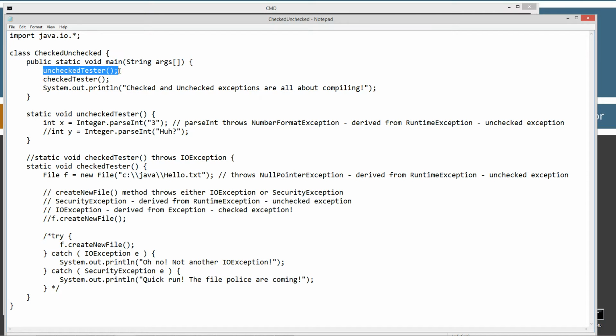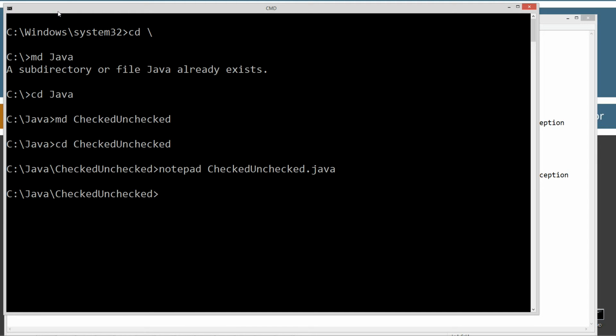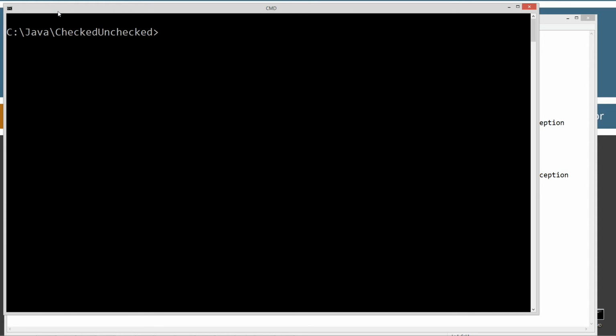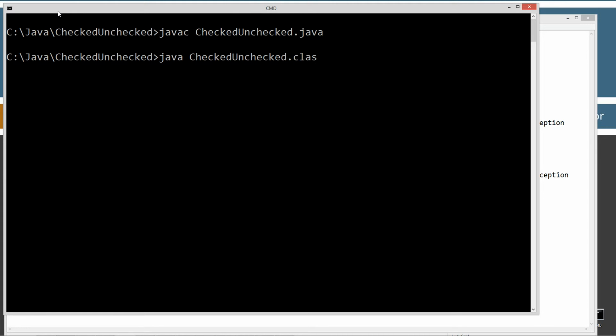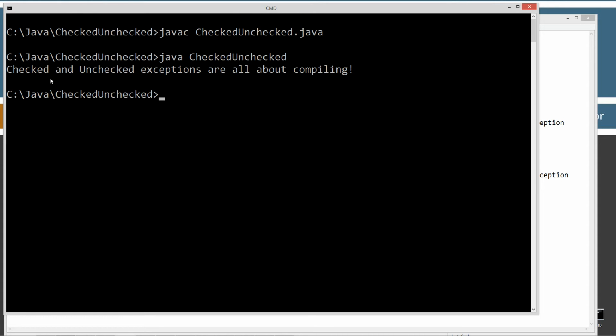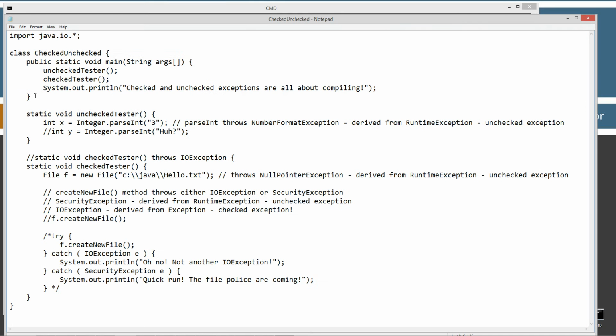Because basically I'm going to invoke unchecked tester and then checked tester, and then just display this string literal to the console here. So let's go ahead and save this, and then we're going to do some screwing around on this here. So let's clear the screen, let's compile this, and let's run it. So we get checked and unchecked exceptions are all about compiling. Okay, so you can see this executed just fine, this executed just fine.